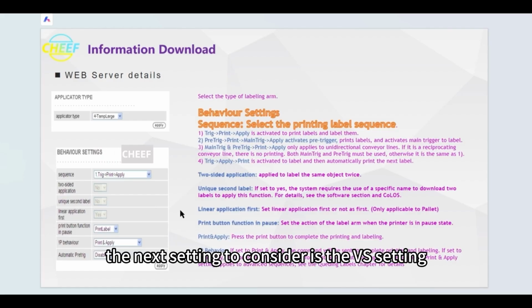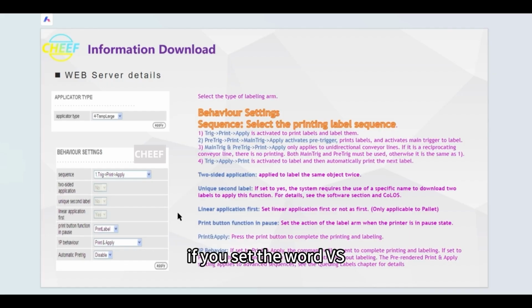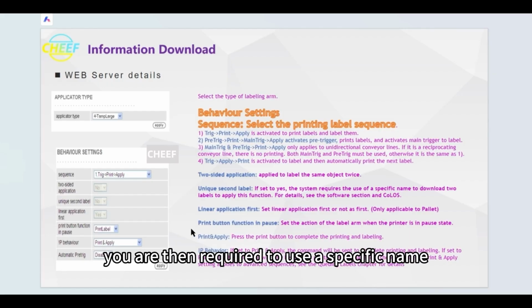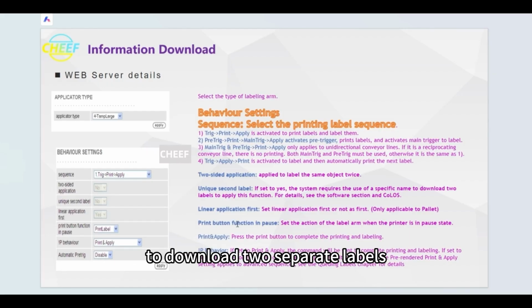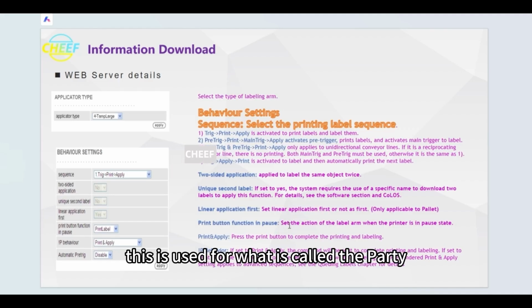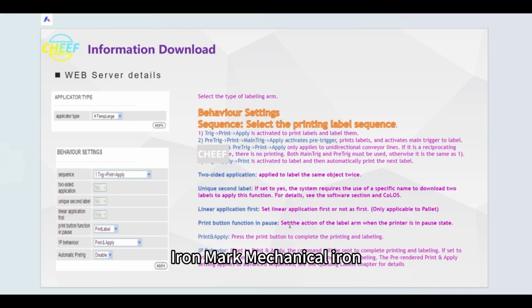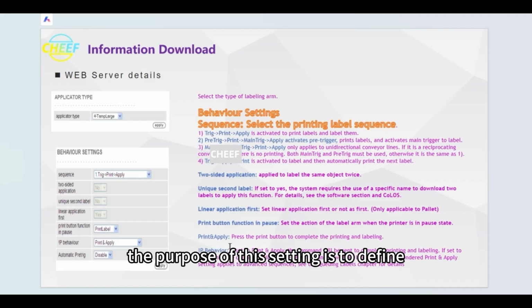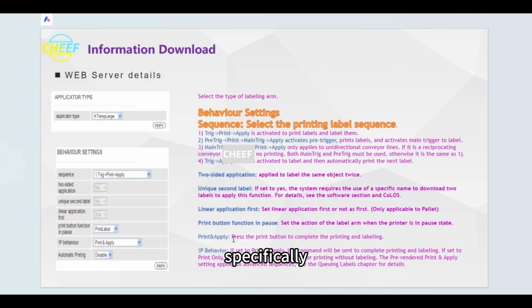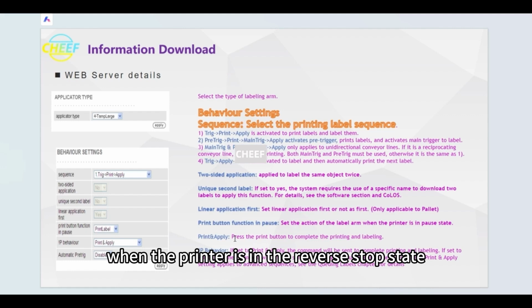The next setting to consider is the VS setting. If you set the word VS, you are then required to use a specific name to download 2 separate labels in order to have this function. The setting that follows this is used for what is called the party iron mark mechanical iron. The purpose of this setting is to define the action of the iron mark V specifically when the printer is in the reverse stop state.